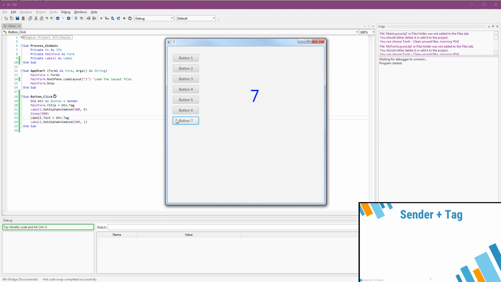The sender keyword helps us to avoid duplicating the same code. It is called the DRY principle. Don't repeat yourself. And it's a very important principle which we should follow if we want to create programs that are easy to maintain and improve.